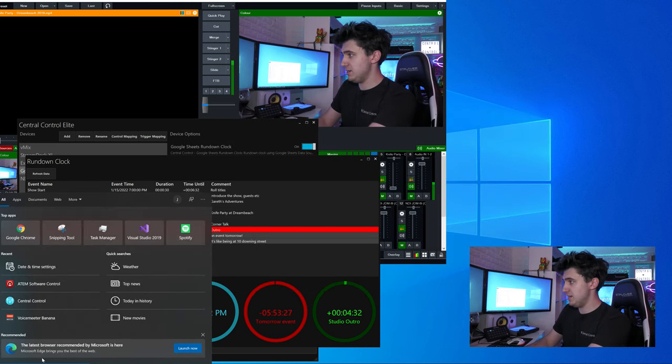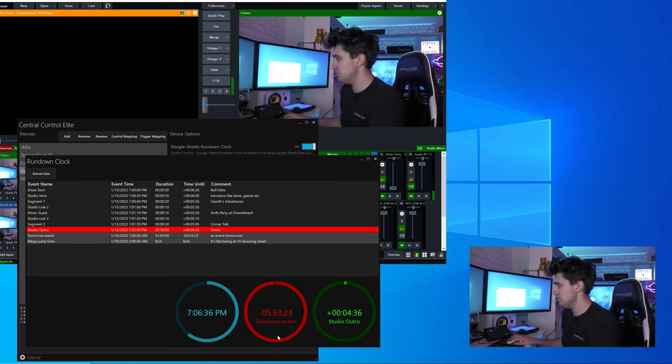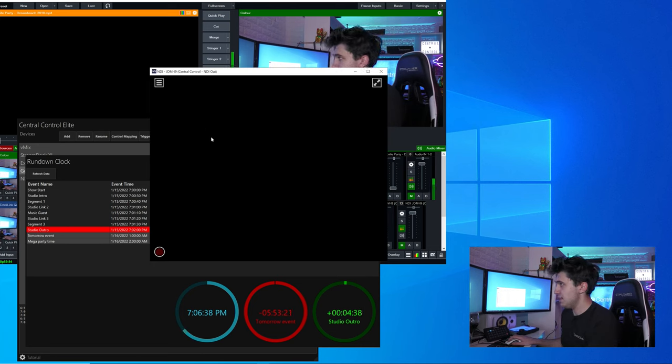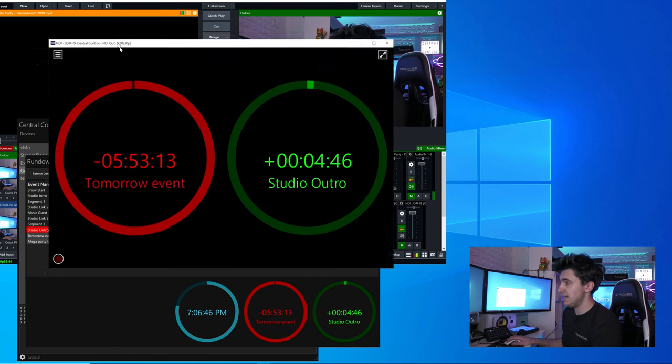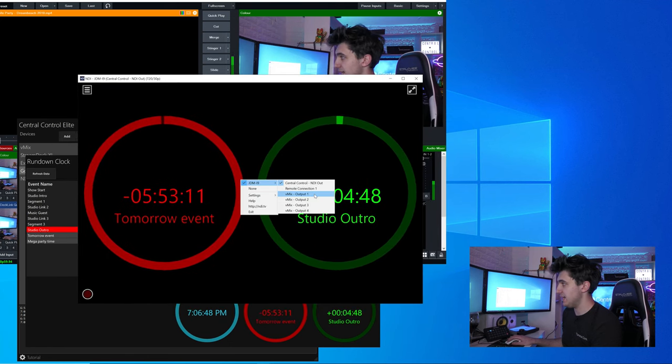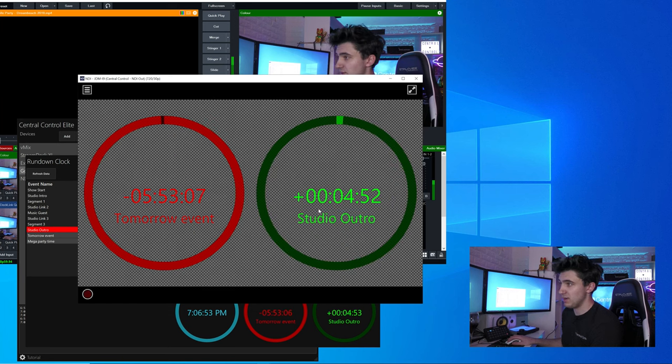And now let's just open an instance of Studio Monitor. Give it a second. And then let's point it at Central Control. And it's found the device already. Central Control NDI output. And here you go. I have my countdown clocks as an NDI source. And it even has alpha channel in case I wanted to use it as an overlay somewhere.